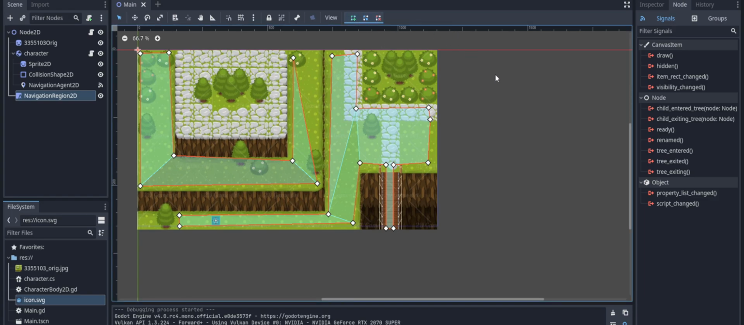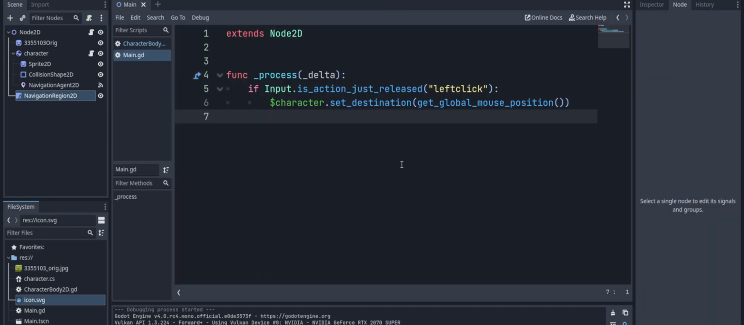All right, so now we have that. Let's go ahead and jump into the actual scripting. On my main script here, when I left click on the screen, I'm just getting the position that I clicked at, and I'm sending that to my character with a custom function called setDestination, which we'll get into in a sec.